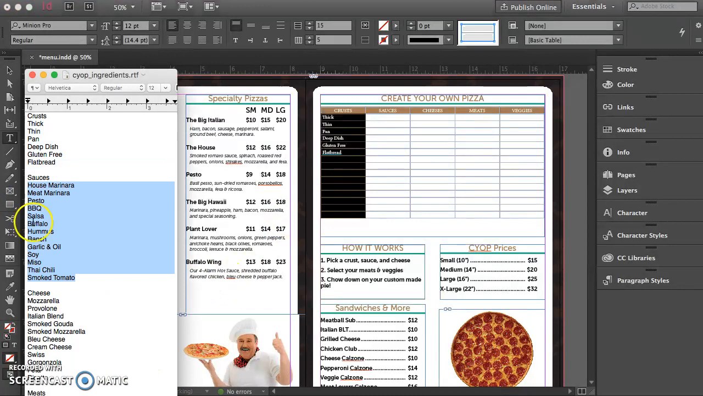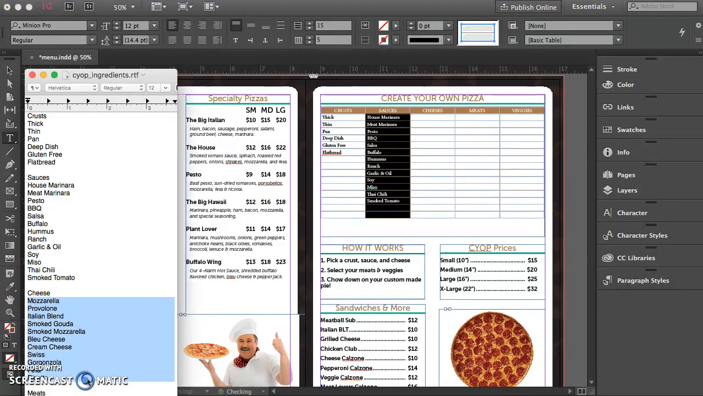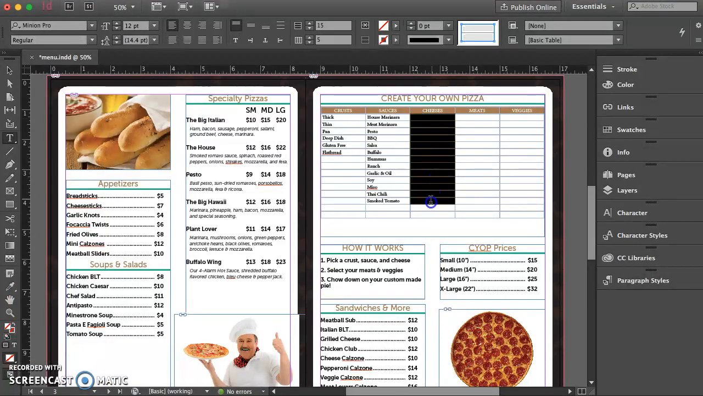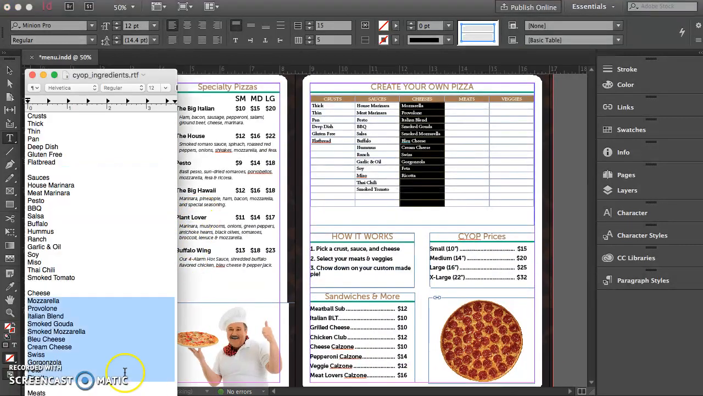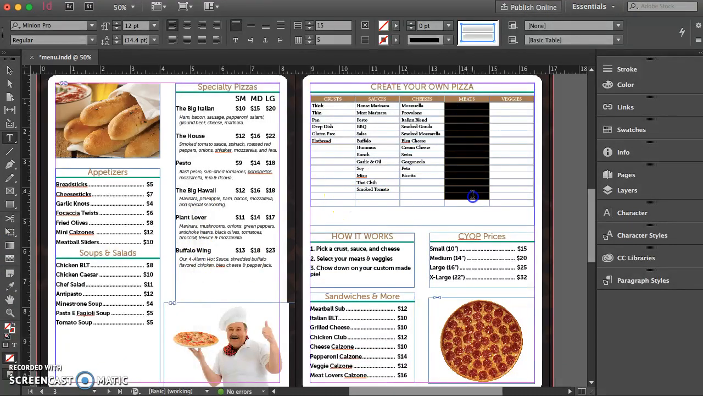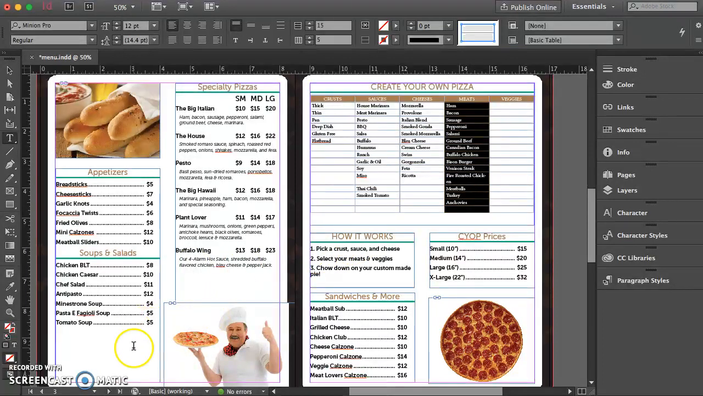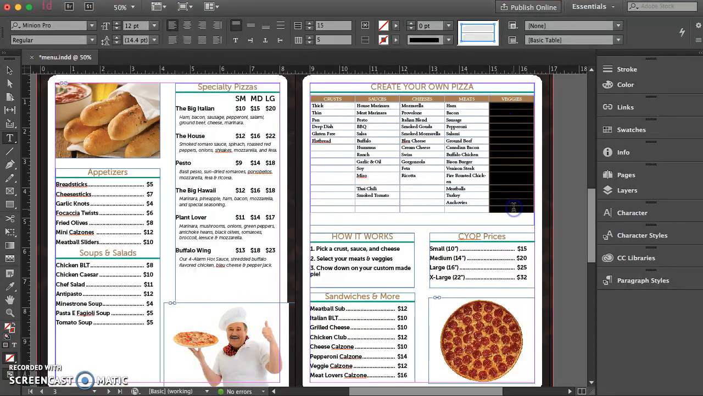Go back, highlight the sauces, Command C. Command V, paste. Highlight the cheeses, Command C. Command V, paste. Whoops. Highlight the meats, Command C. Command V. Then finally the veggies. And there we go. So you see this, the fire roasted chicken is a little bit long.